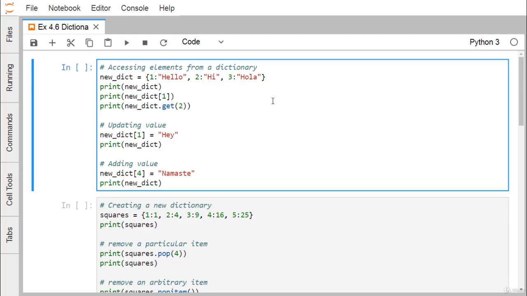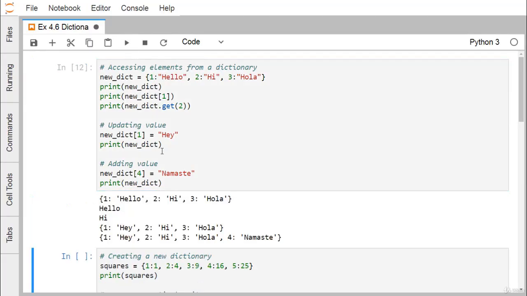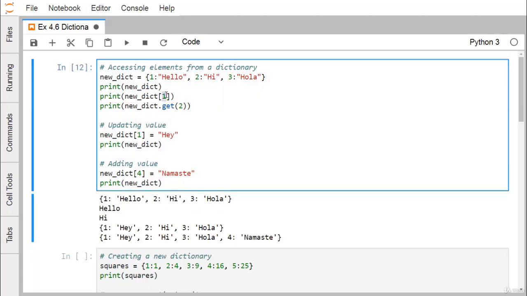In case of set also, all the set elements are enclosed within curly braces, but in case of set we only have the elements, the members, whereas in the case of dictionary we have our key value pair. So print new_dict. Now let me execute. You can find that we are just printing this particular dictionary, and this outcome has come. Print new_dict[1]. We give 1 as the key, so the respective value will be 'hello'. So 'hello' has got printed.